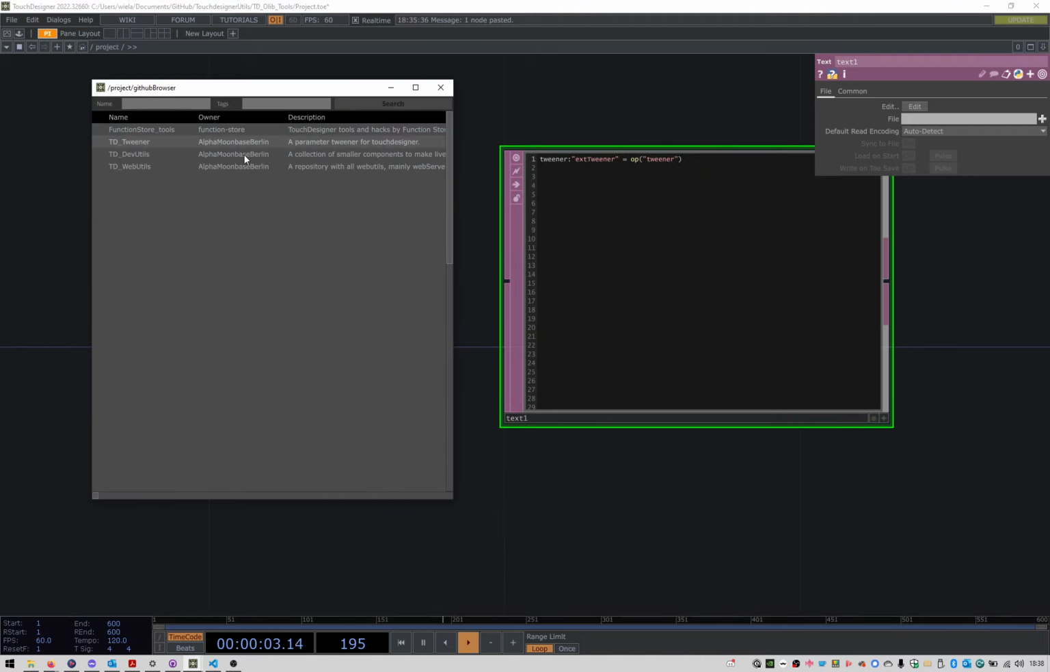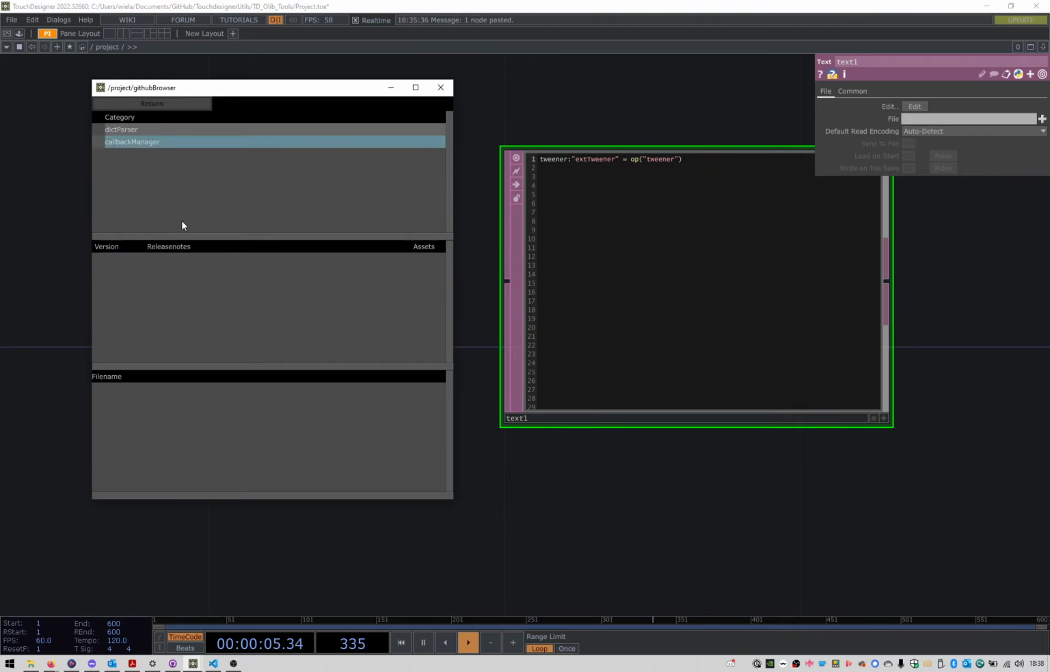Okay, let's check another one. So here we have dev utils. And the thing is, there are a lot of smaller components that we can't just make a repository for every component. No one of us works like this. There are elements that are bigger that definitely need that, but in the end, we like to put several components into one repository. So this is why I came up with this category idea.